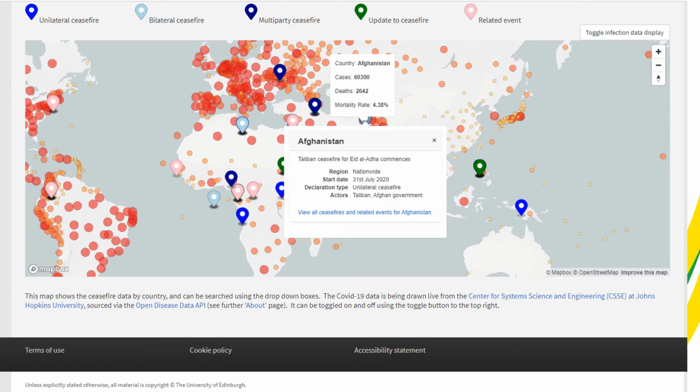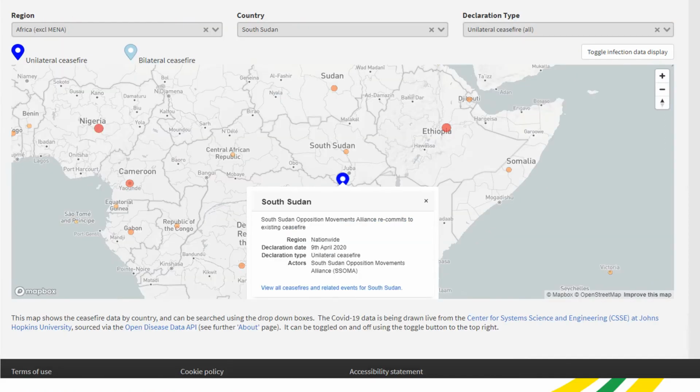Here we see the two pop-ups that come once we click on the given geomarker as well as on the infection rate. For Afghanistan, we see the country details as per the infection rate of COVID-19 as well as the Taliban ceasefire for Eid commencing last year, which was a unilateral ceasefire created between the Afghanistan government and the Taliban. We also have a useful toggle on and off feature for the infection rate. Once we toggle off the infection rate, we see only the ceasefire data. On clicking the ceasefire marker, we see the data about the South Sudan situation as far as the ceasefires are concerned.